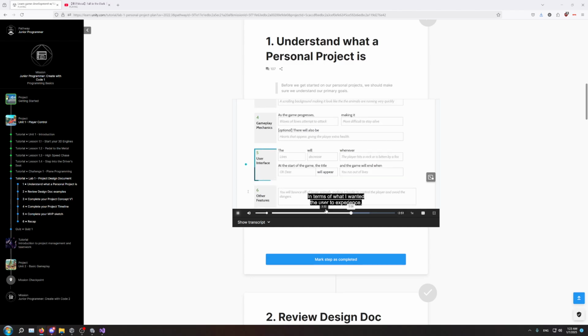I also wanted to put in hearts that appeared so that the player could regain their health back. In terms of what I wanted the user to experience, I wanted their lives to decrease whenever they were hit by a rock or bitten by a fox. And then at the start of the game, we'd have our "Oh dear" title screen that would appear, and our game would end when the player ran out of lives.